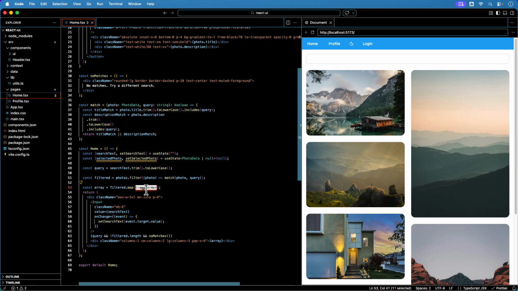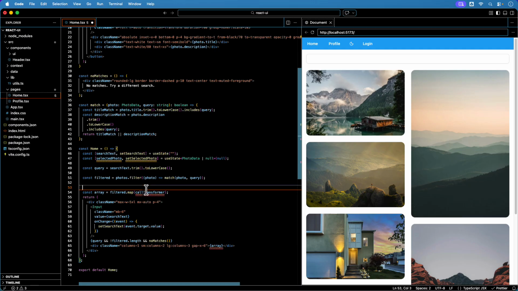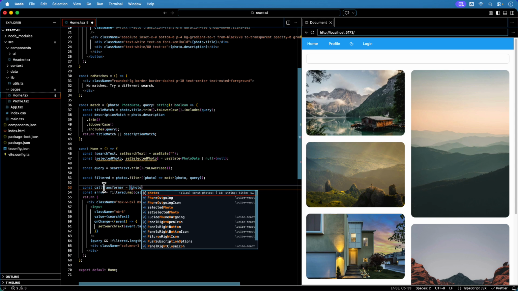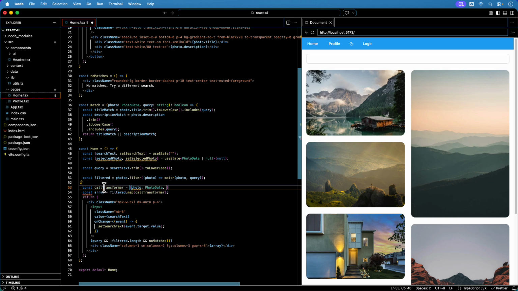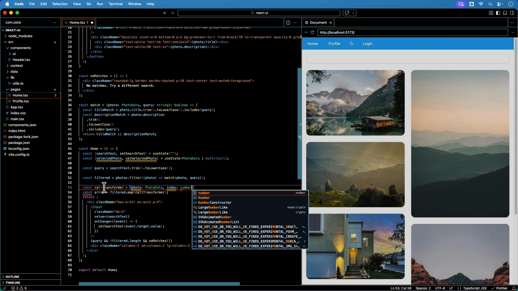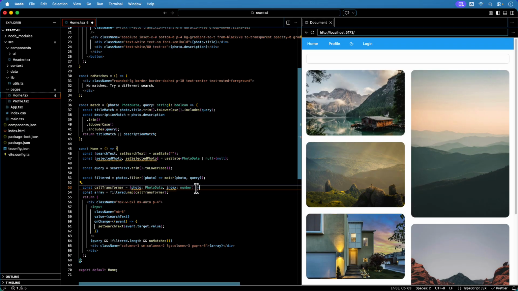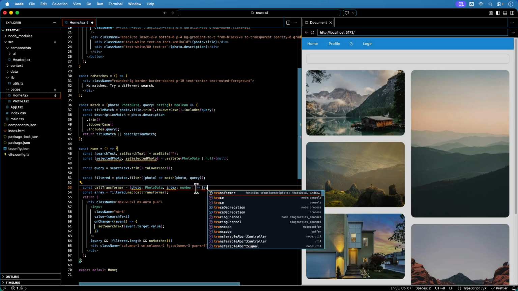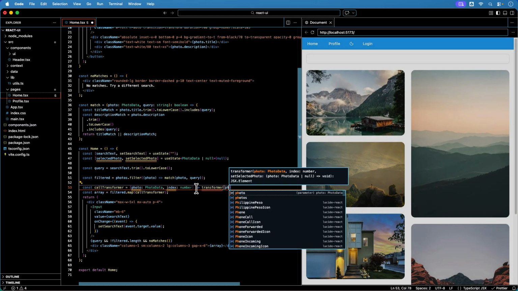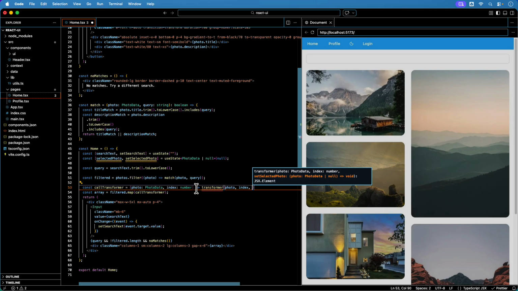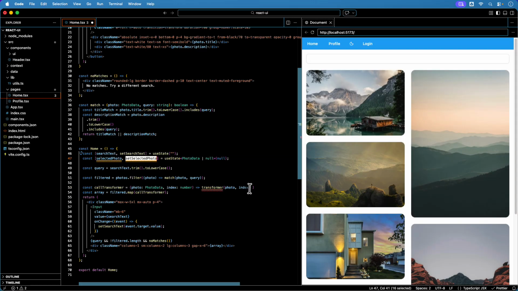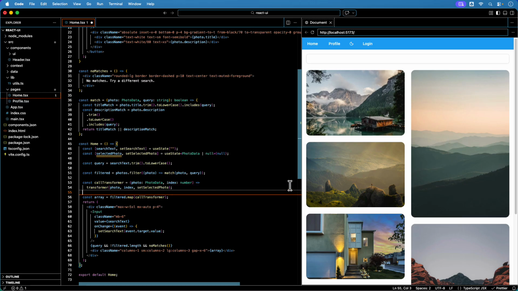We'll just change this to call transformer instead, and we'll define a callTransformer function that takes the original 2 parameters, the photo of type PhotoData and the index of type number, and then we will call the actual transformer and we will pass it the photo and the index, and of course we'll also pass it this additional parameter here of setSelectedPhoto. So that should all work nicely.